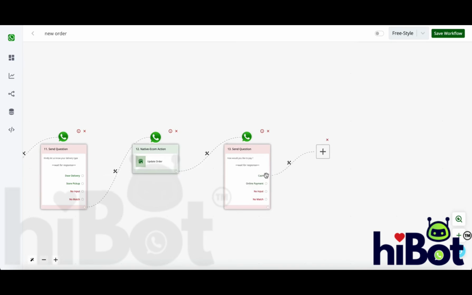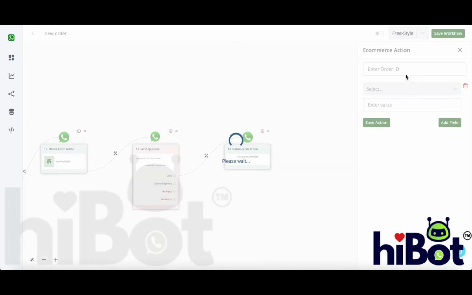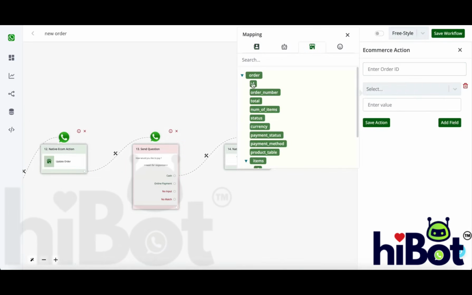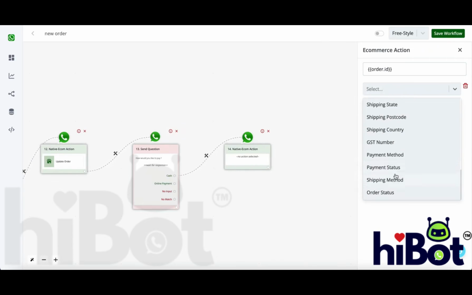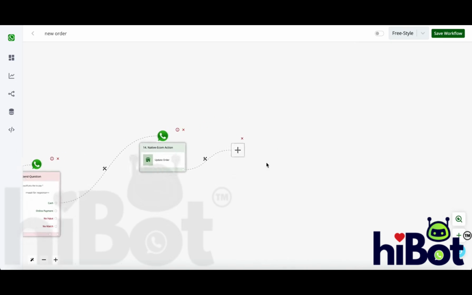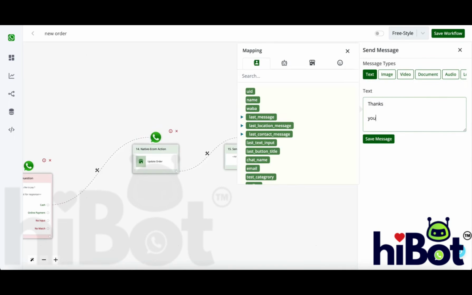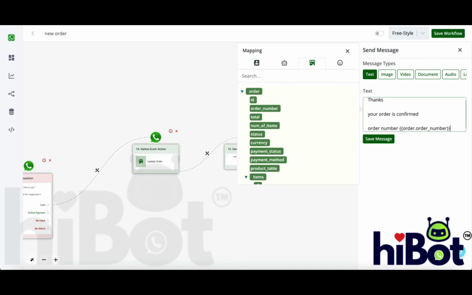If the user selects the payment method as cash, you can easily update the order from here using the order ID and then updating the payment method as cash, and then possibly send user a thank you message. Thanks, your order is confirmed. Order number, amount payable in cash, currency, and total.